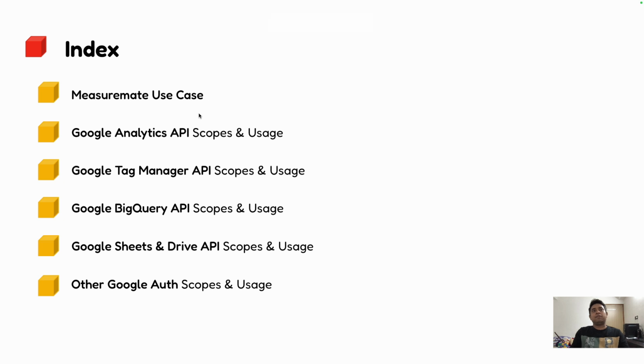Primarily, we will go through the Measuremate use case. We will go through the different APIs that Measuremate connects to, that it allows users to connect to, and the scopes which have been approved and scopes that have not been approved, right? At a later stage, we will also go through the exact user journeys where we will showcase in the UI itself how we are requesting the scopes, how the user approves those scopes, and how those scopes are even utilized within the application.